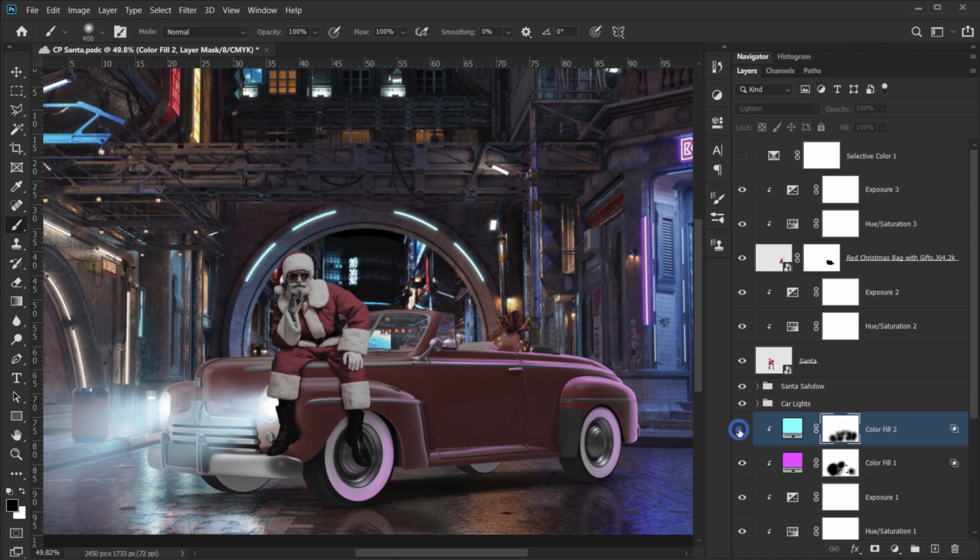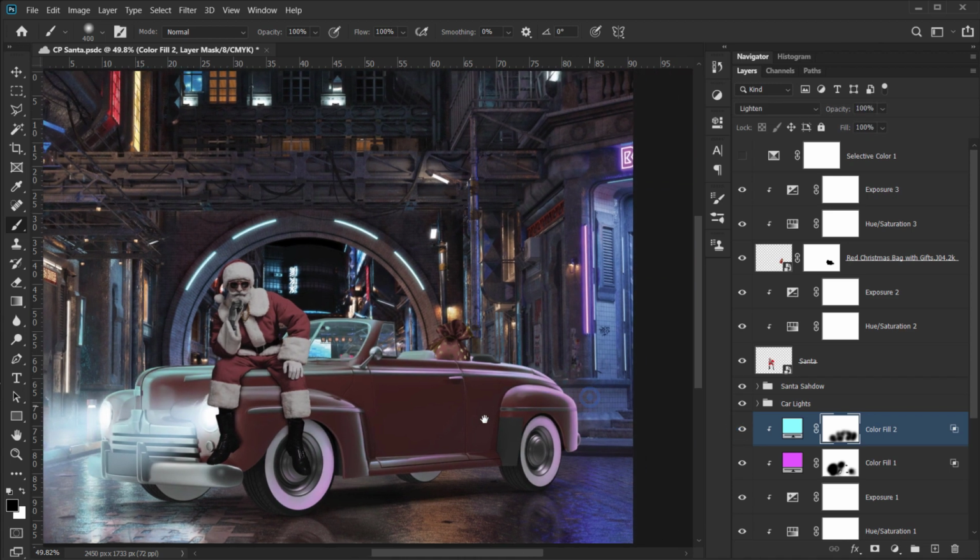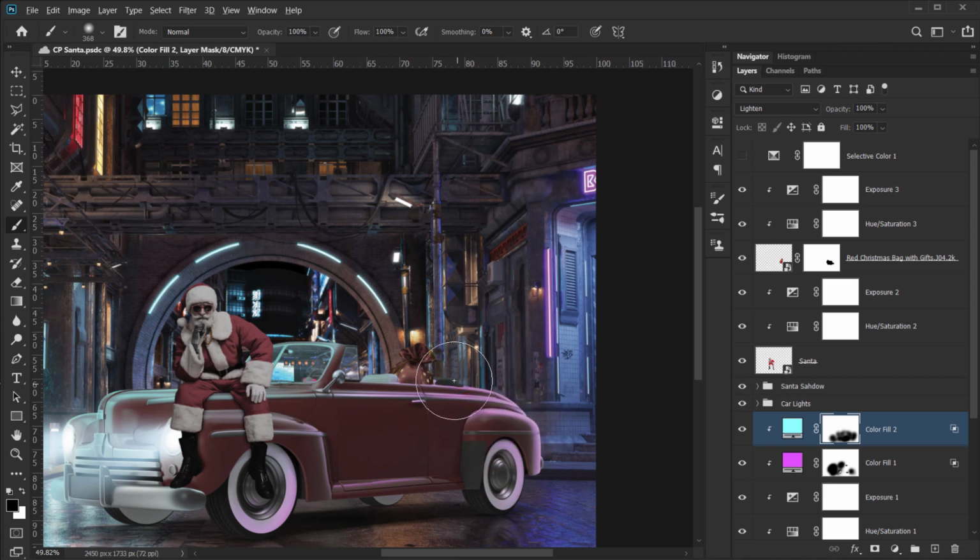Alright, I think it looks good. Maybe delete in here and in this area.